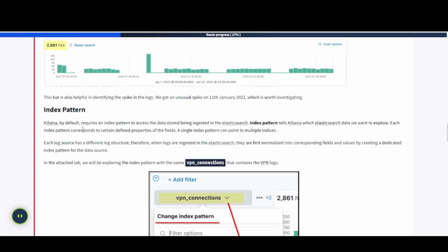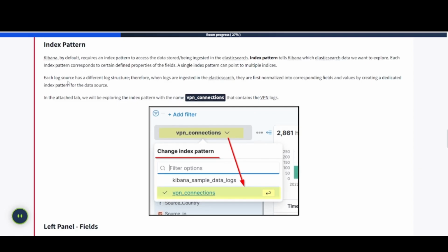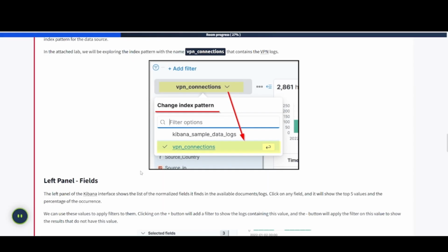Index pattern. Kibana, by default, requires an index pattern to access the data stored or ingested in Elasticsearch. Index pattern tells Kibana which Elasticsearch data we want to explore. Each index pattern corresponds to certain defined properties of the fields. A single index pattern can point to multiple indices. Each log source has a different log structure. Therefore, when logs are ingested in Elasticsearch, they are first normalized into corresponding fields and values by creating a dedicated index pattern for the data source. In the attached tab, we will be exploring the index pattern with the name VPN connections that contains VPN logs. Cool. Good to know.